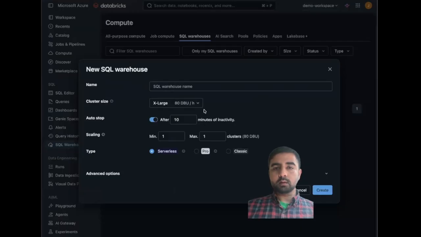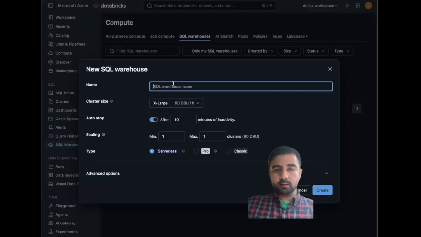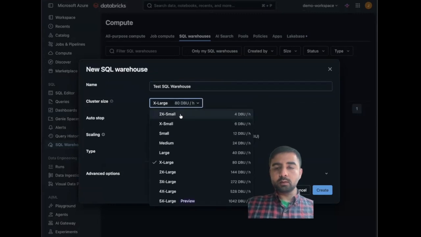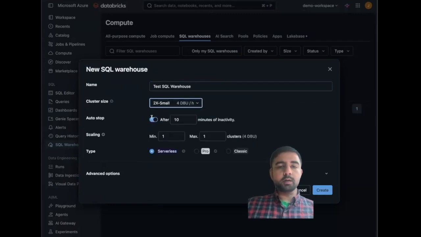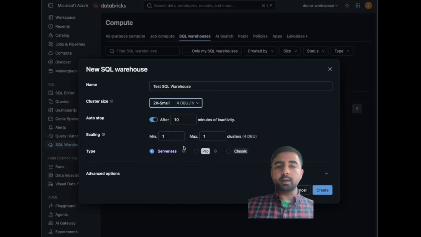So you give the SQL warehouse some name like test SQL warehouse, and then you can choose 2X-Small and configure it for auto stopping. So 2X-Small will configure, and it's definitely perfect for our video purposes and our series purposes. If you choose a larger one, it will take a few minutes to configure and deploy, but I'm choosing 2X-Small. And then for scaling, you can choose one cluster. We don't need many.